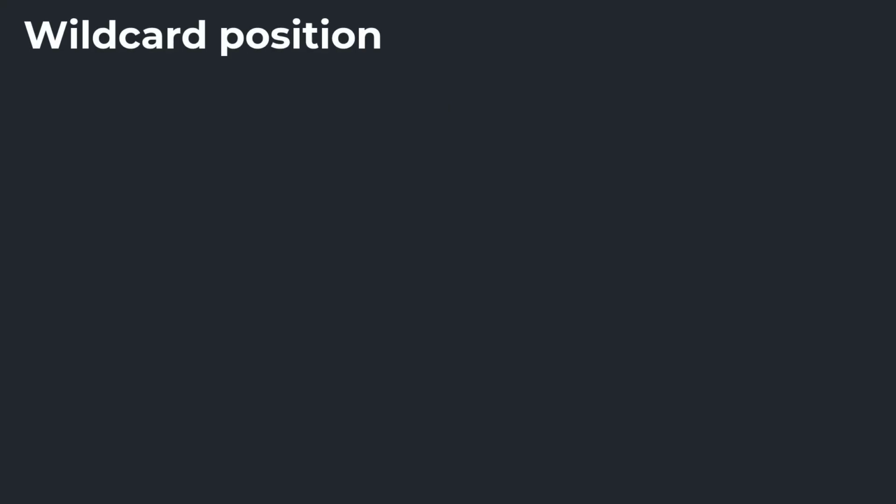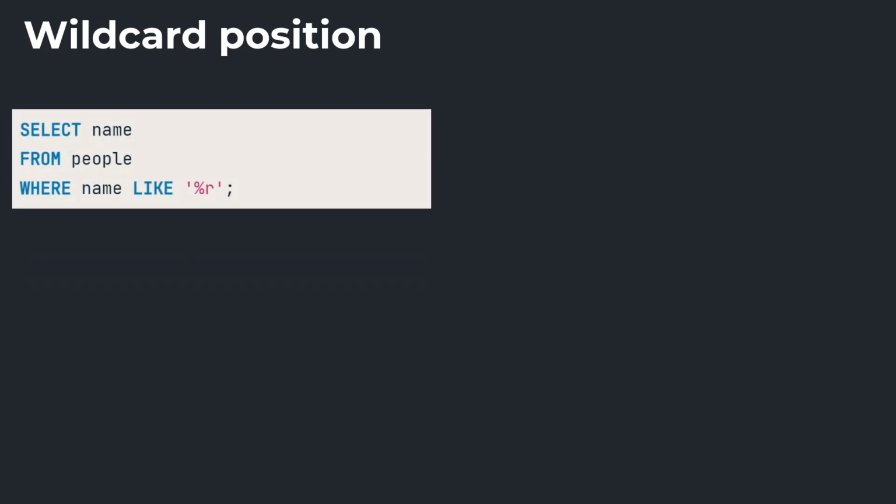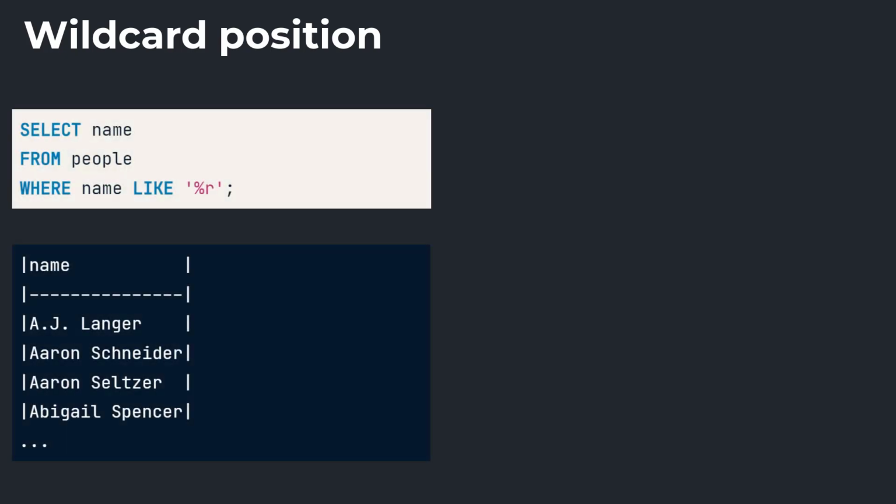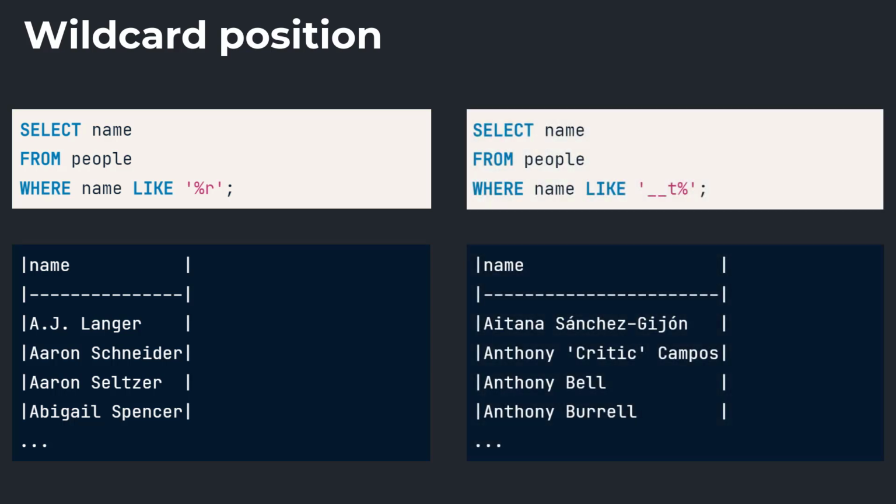We've reviewed one example of where to position each wildcard, but we can actually put them anywhere and combine them. We can find values that start, end, or contain characters in any position, as well as find records of a certain length. For example, this code on the left will find all people whose name ends in R. The code on the right will find records where the third character is T.